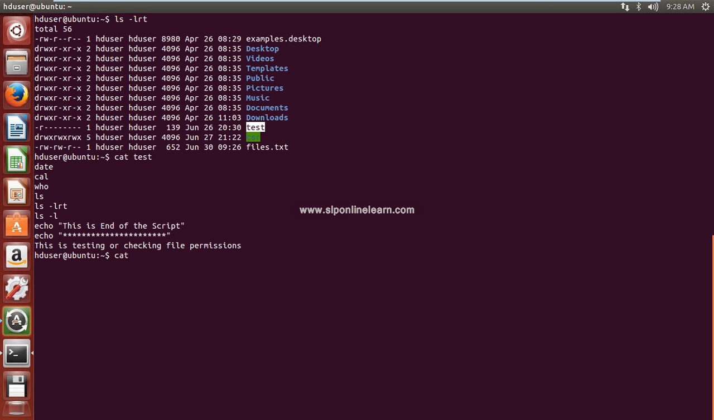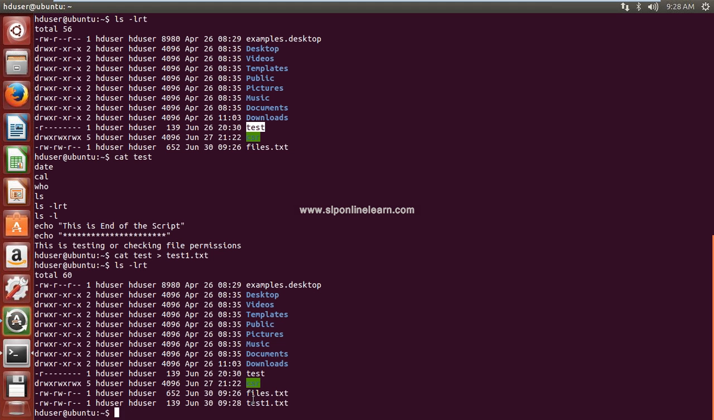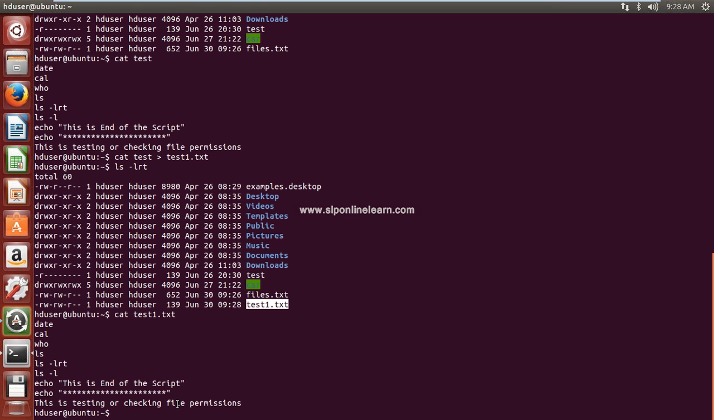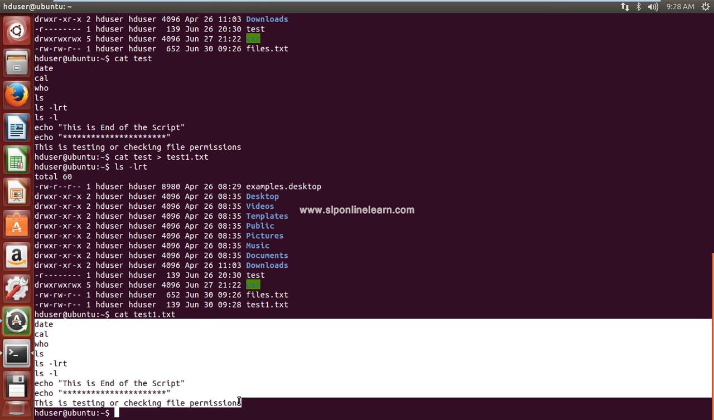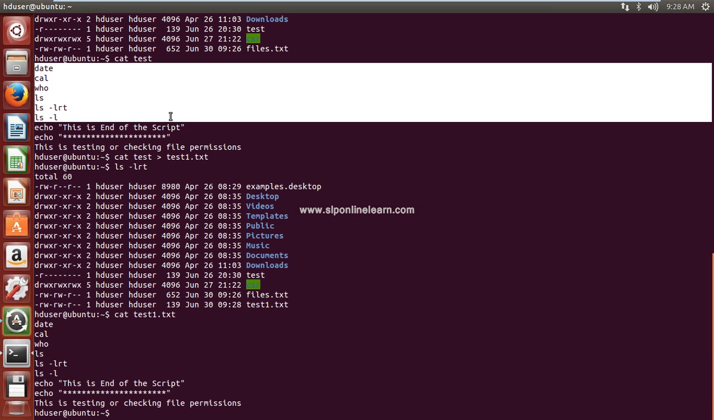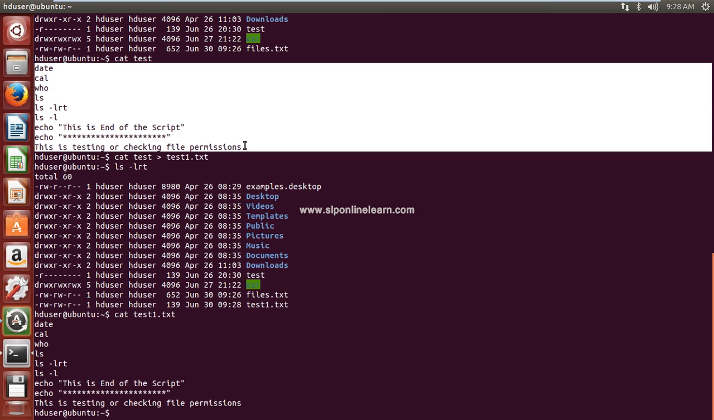Instead of this, I can send this output to some other file. Using this operator, I can send the output to a new file. Suppose the file name is test1.txt. Now I got the command prompt, which means this is executed. A new file is created with the same content as test. Let us see if the file is created or not. Yes, it is created. Check the file content. See, it is exactly similar to your test file.